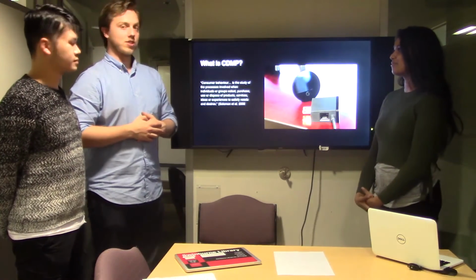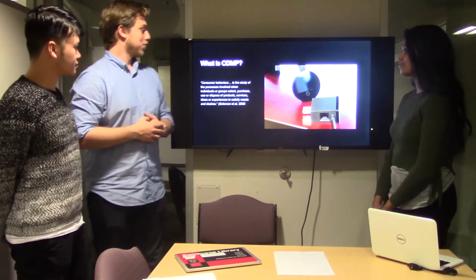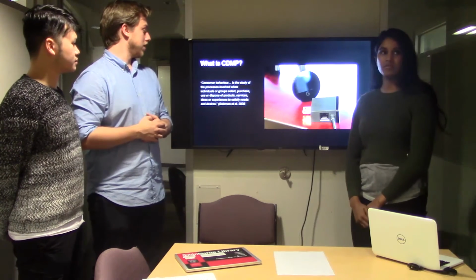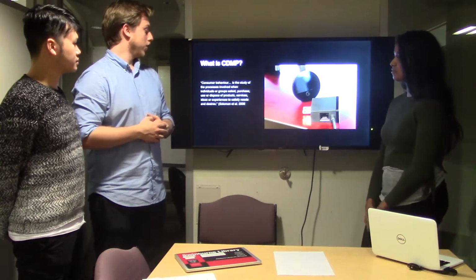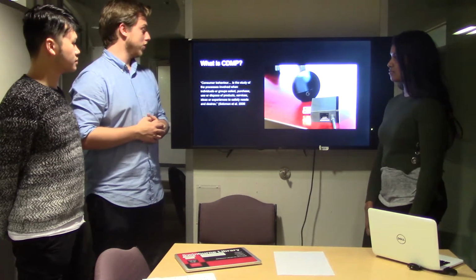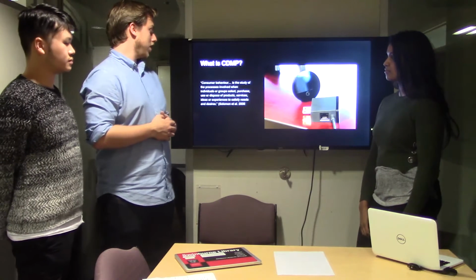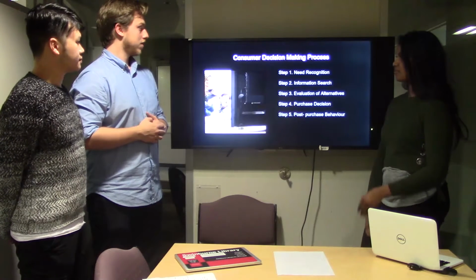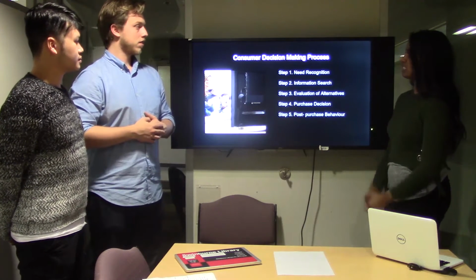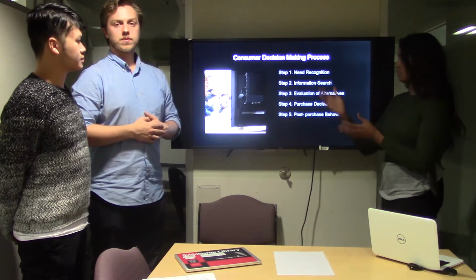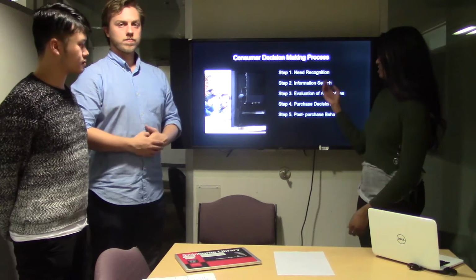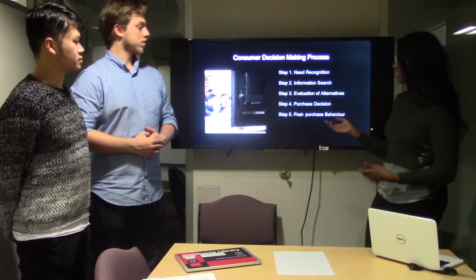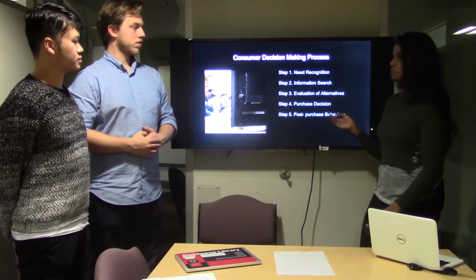So what is the consumer decision-making process? Consumer behavior is the study of the process involved when individuals or groups select, purchase, use or dispose of products, services, ideas or experiences to satisfy needs and desires. The process consists of 5 steps: need recognition, information search, evaluation of alternatives, purchase decision, and lastly, post-purchase behavior.